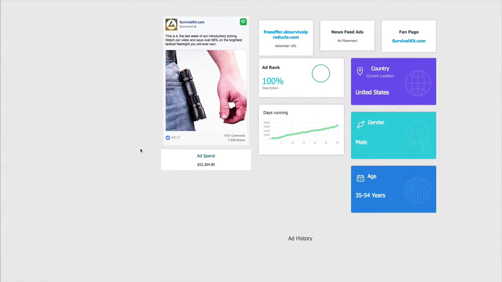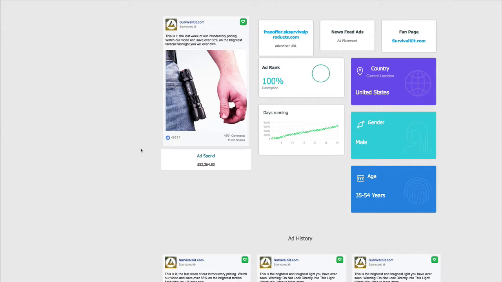So let's click on that and see how much they've actually spent on that ad. Now they spent $52,000 on that ad, so it's a big spend. You've got 100% ad rank. So it's location, United States. As I said, my audience is split between male and female. I advertise differently to males than I do females. See, they're targeting a male audience here. Obviously, it's a male person.